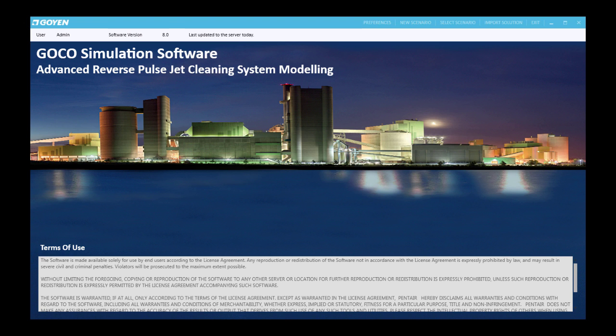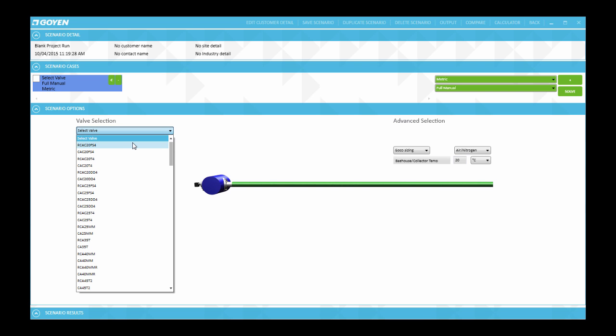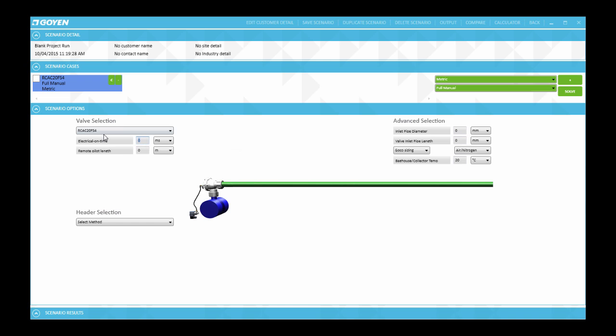So if you haven't started your version of GOCO, please do so now. Once the landing screen has loaded, then select New Scenario or an existing scenario through Select Scenario, or we can even import a solution. We'll select the new scenario. So this is just an example. We'll randomly select a valve and we'll just fill in a few parameters, although this is not necessary.